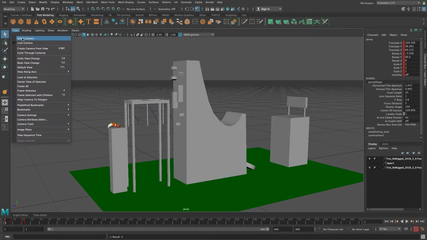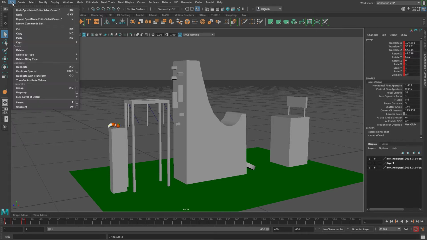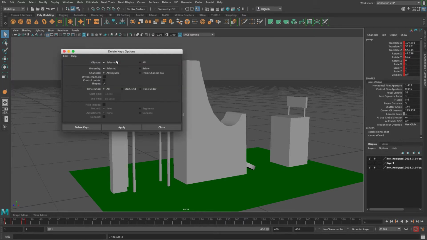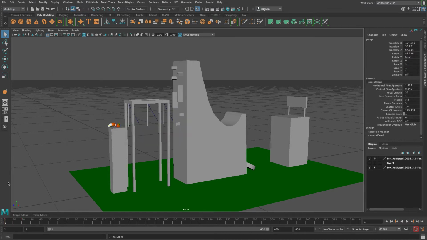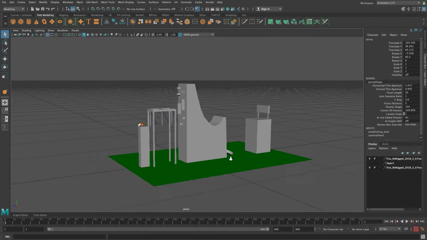So I'm going to go to View, Select Camera, I'm going to go Edit, and I'm going to go to the Keys menu. I'm going to go to Delete Keys, and I'm going to select the little box next to it just to make sure that my settings are set to Selected and not All. Otherwise I'd lose all the animation on everything in my scene. So just delete keys on Selected, and now I can see that I still have the perspective camera selected, and there are no keys.